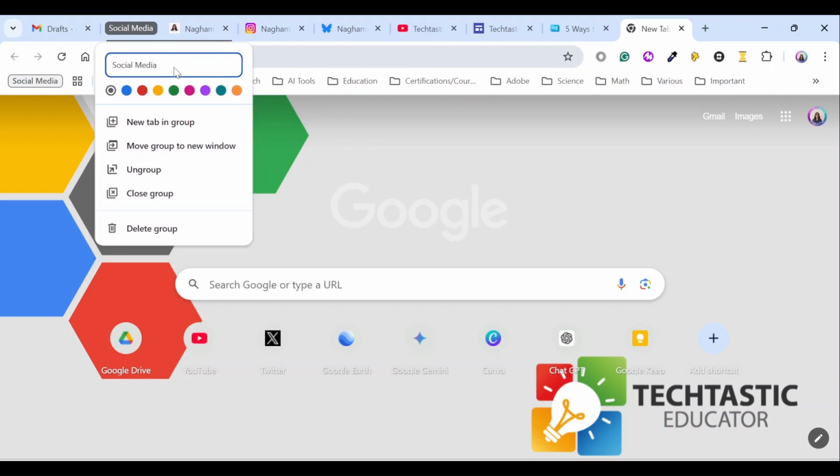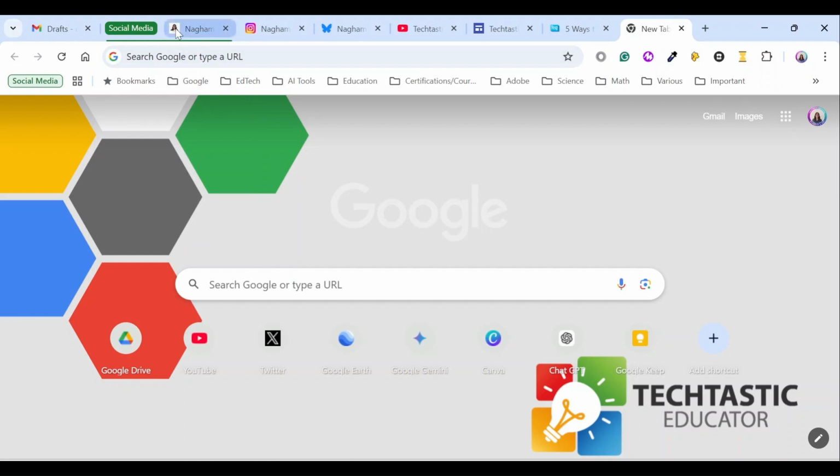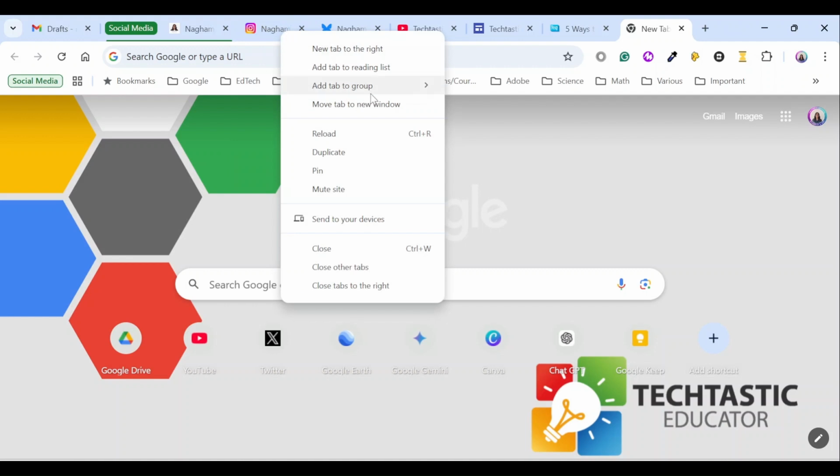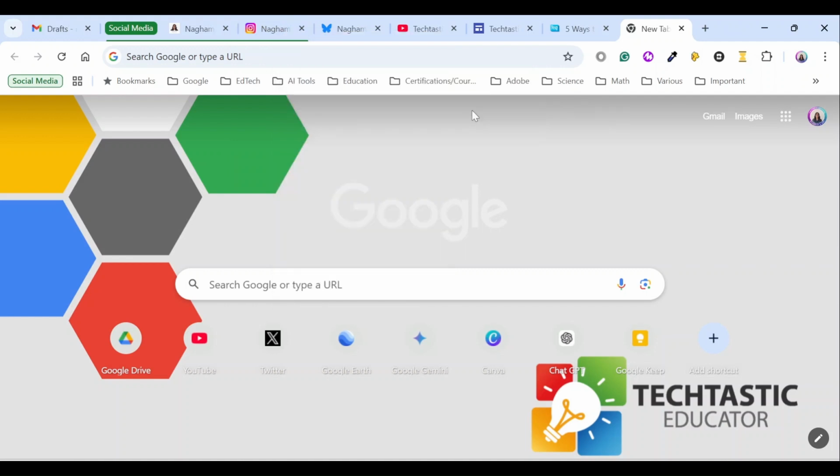You can also choose a color for this group. So for example, I'm going to choose the green color. And as you can see, this web page now is under the green group, which is the social media group. In order to move other websites, I can also right click on it, add tab to a group, and then I select social media. You can move several tabs at once to social media.